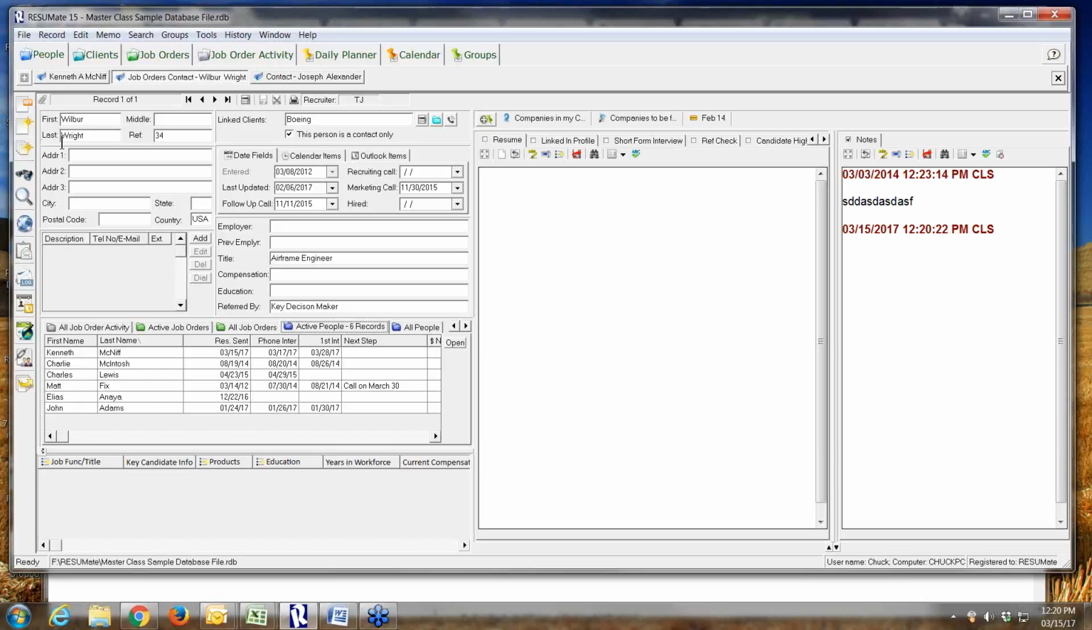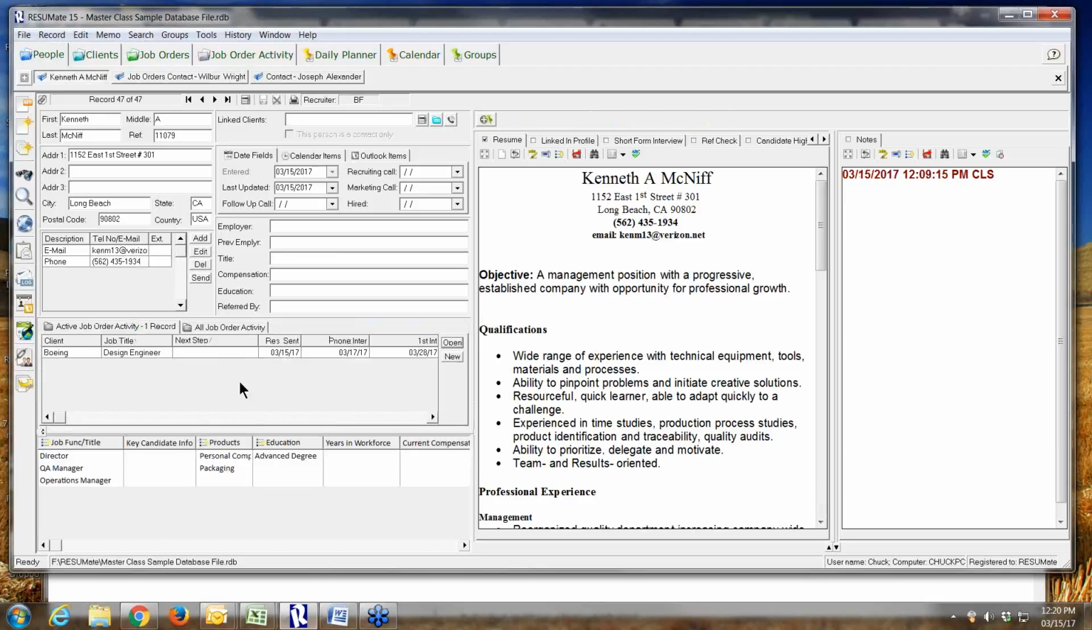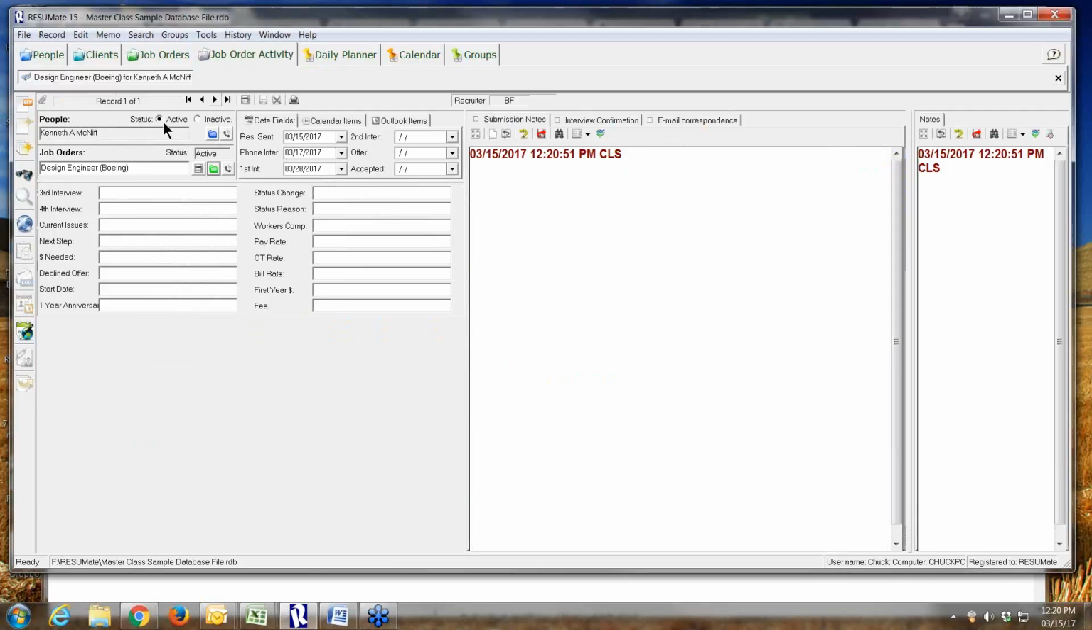So the whole idea behind what I'll call the send out screen in RESUMate, if I go back to Ken, this little screen, so we'll click open one last time here, this screen is the ball game. This screen records information and then sends it where you want it to go. So tracking send out activity in your database is, to say the least, a very good thing.